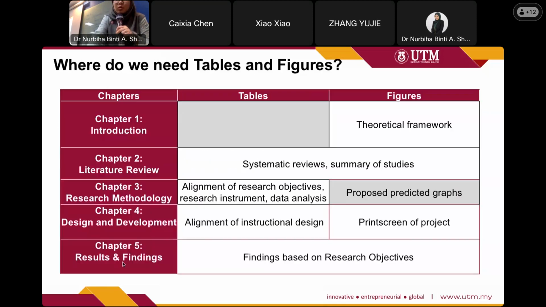Up to here, do we have any questions? Any question so far? Or do you have any other idea on where we should have our tables and figures? So far that I can think of, these are the places where we can have our tables and figures.